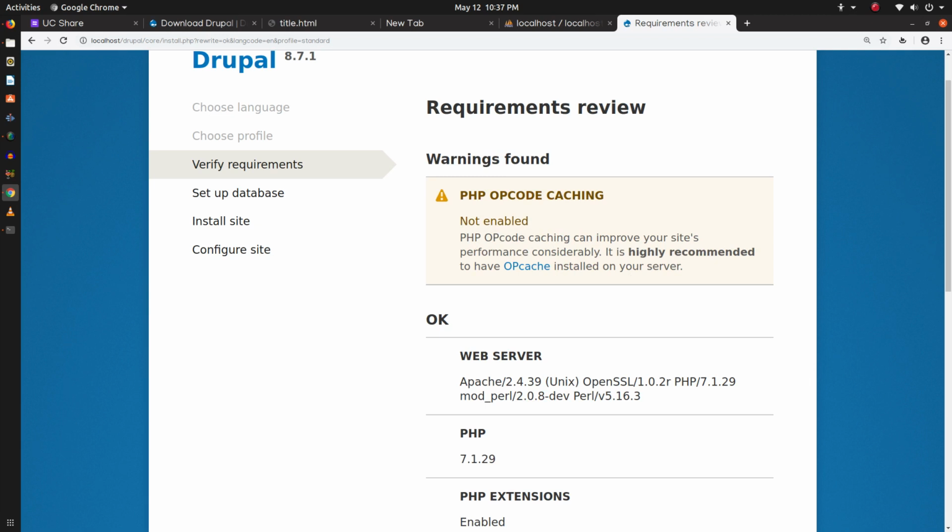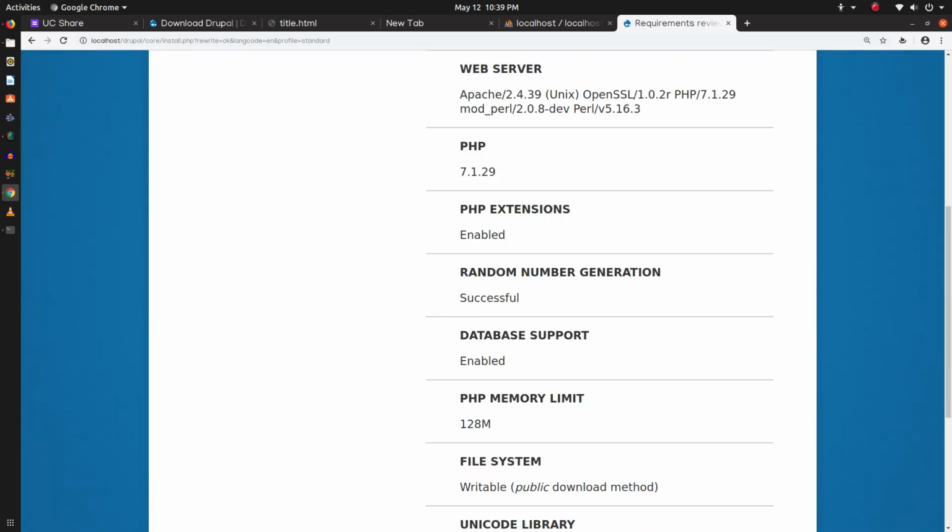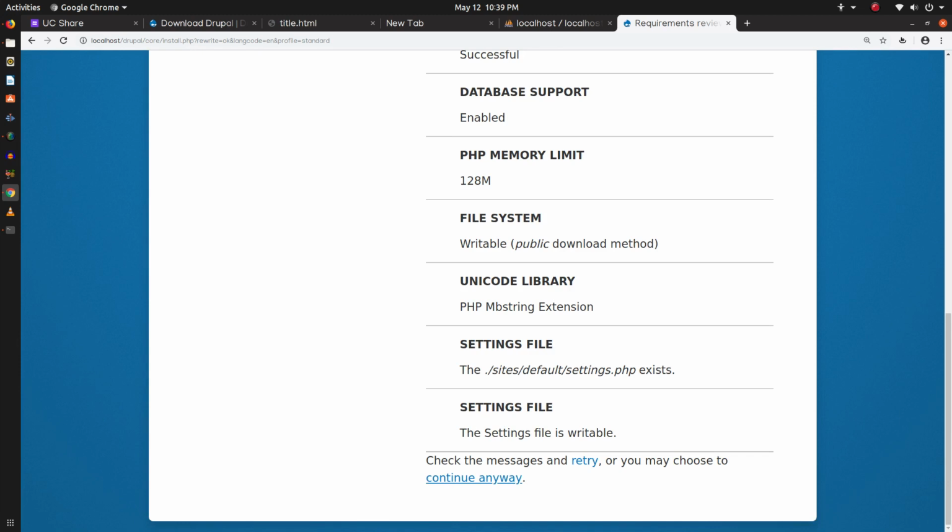We also have another error, PHP opcode caching not enabled. But we can continue without fixing this error. So scroll down your page and click the continue anyway link.